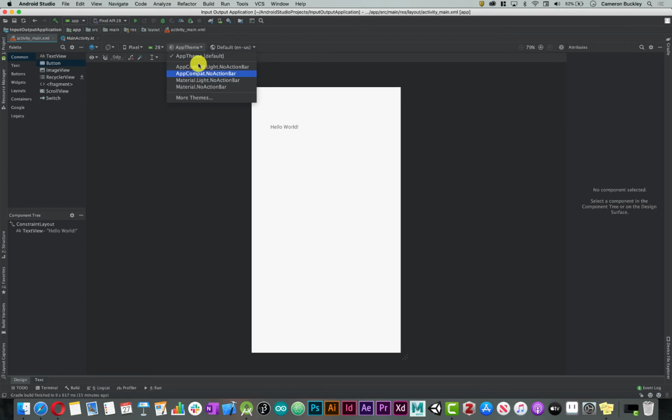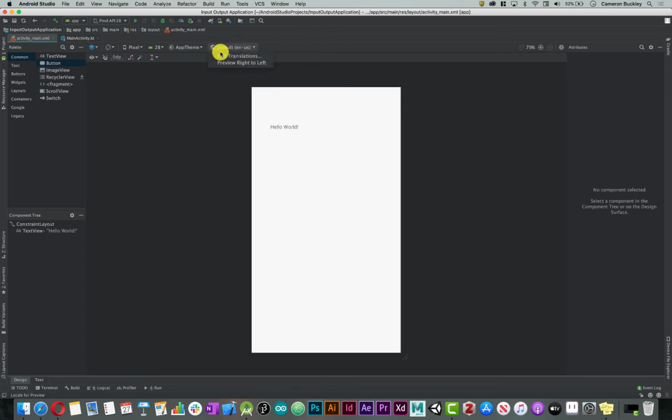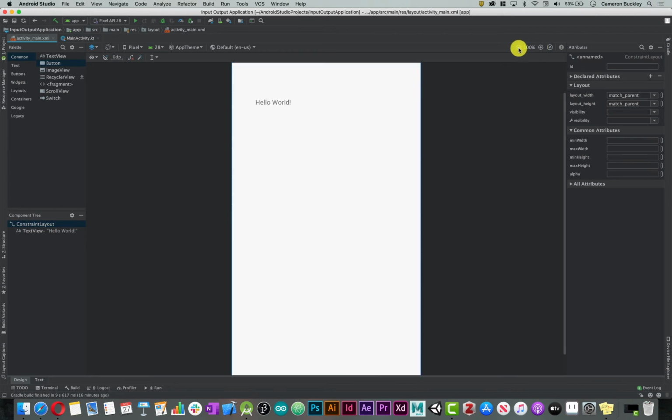We have the app theme if we have a bar or a material action bar, things like that. We're not going to worry about it too much. Over here, we have our language, or encoding, really. So basically, this doesn't mean much to us, but we're going to leave it on English. This is how zoomed in we are to our actual device.